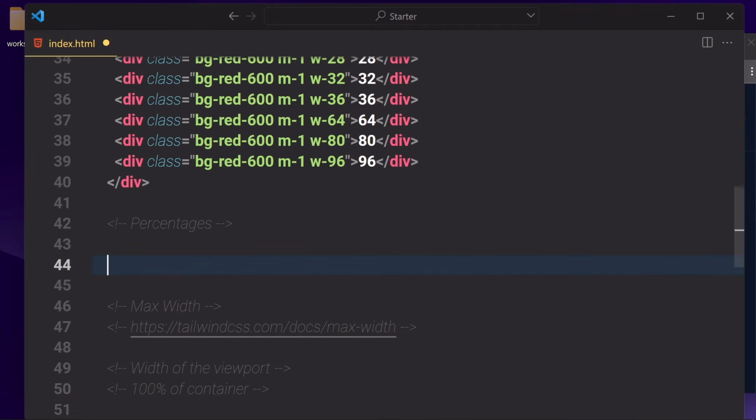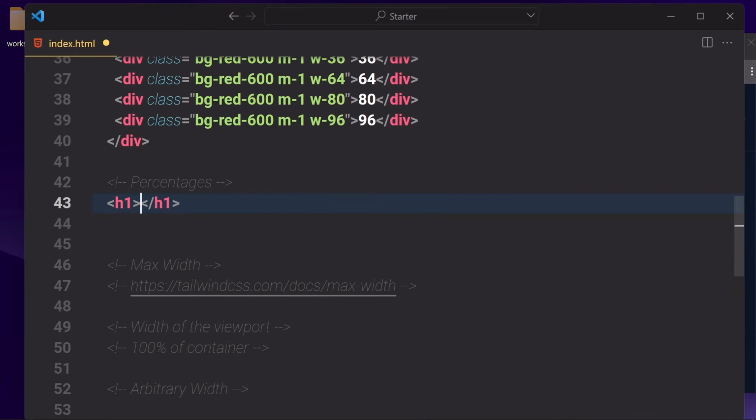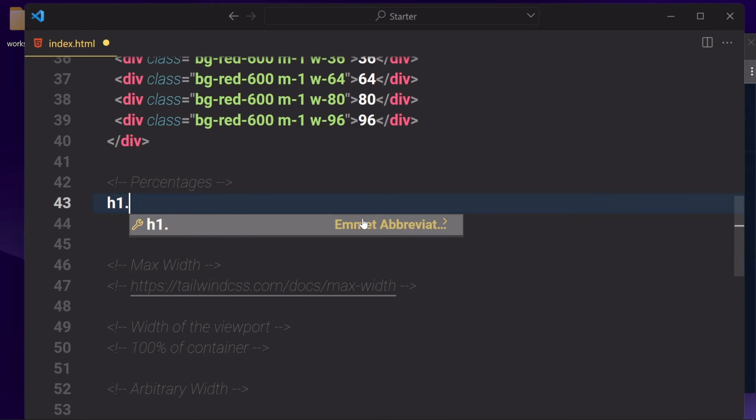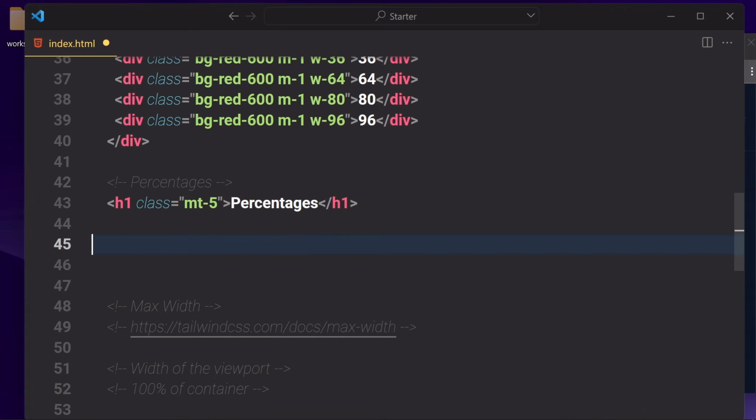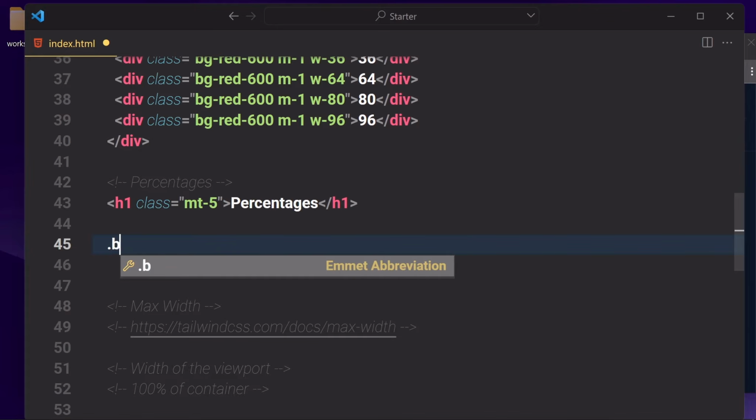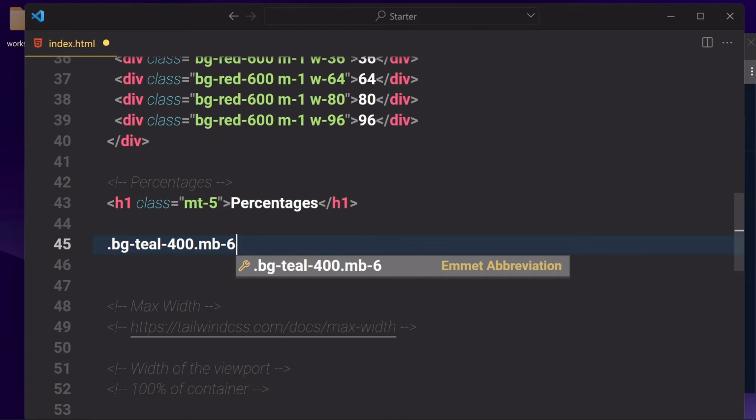So what I'm going to do is write an h1, and let me give a margin for the top of 5 pixels, and I'm going to copy this label from there and put it right here. And let's write our div, so bg of teal, like background will be teal, 400 pixels, and I'm also going to give the margin for the bottom 5, and padding will be 5 all around, so this will be 5.